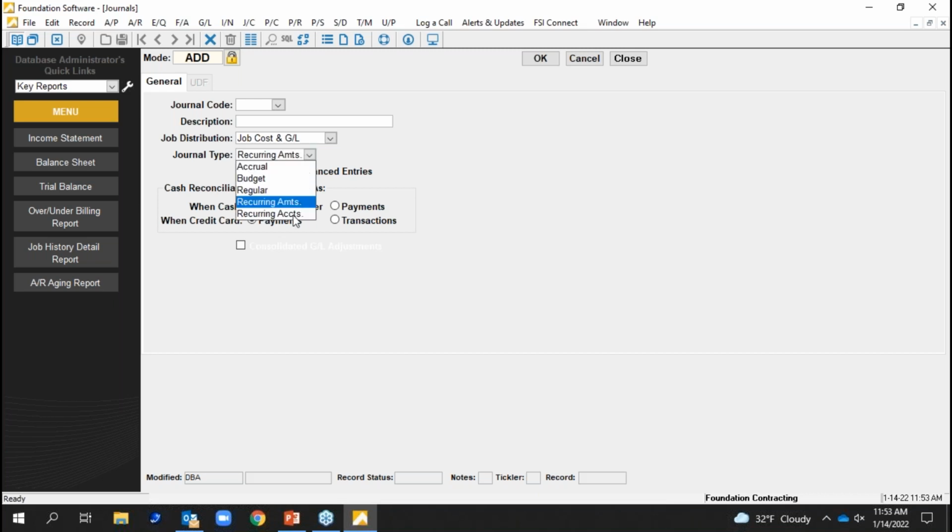Recurring amounts and recurring accounts. It just depends on what it is, right? Recurring amounts has the accounts and the amounts. So those journal types are pretty important in how those can help.